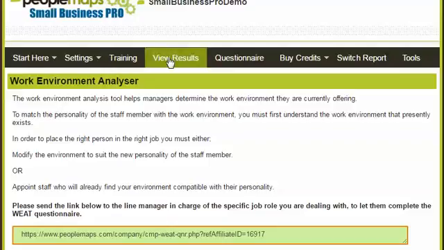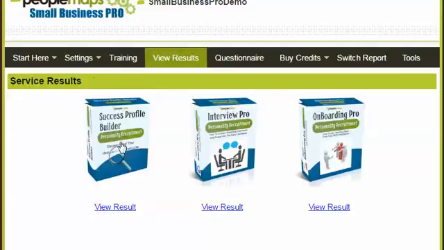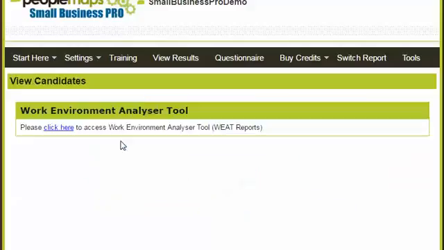Okay, so let's look at how you set up the Success Profile Builder and use it. This is designed to help you identify the types of candidate, types of personality that you should be looking for. And what it does is it analyzes the actual work environment that you're offering and shows you the type of candidates that can cope with that work environment. So let's go over and have a look at it now.